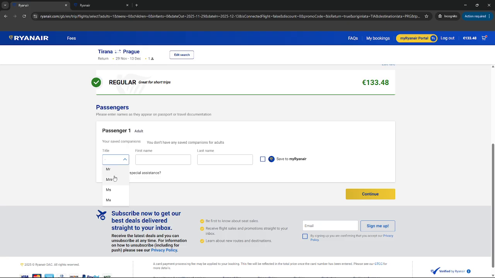The next screen will ask you to enter passenger details. Fill in the required fields including full name, date of birth, and contact information for each traveler. Accuracy here is crucial as these details must match your travel documents.